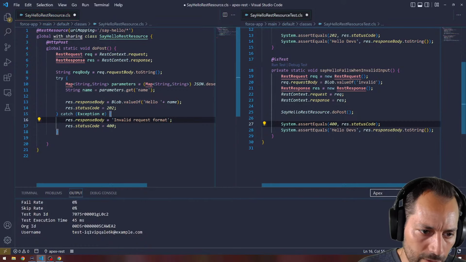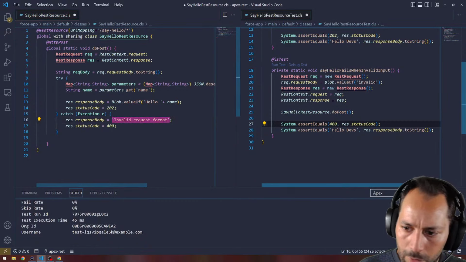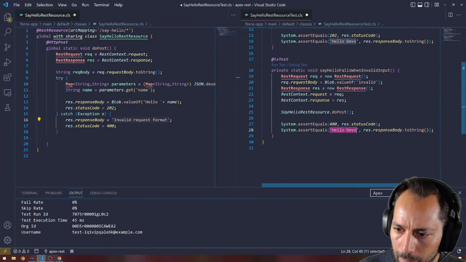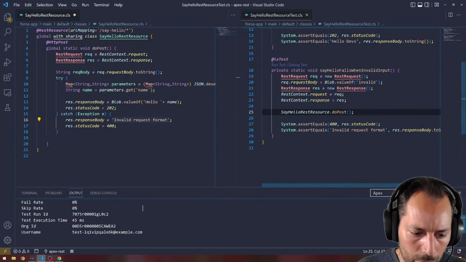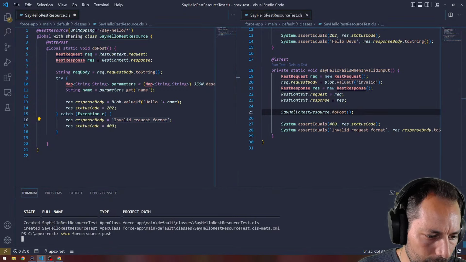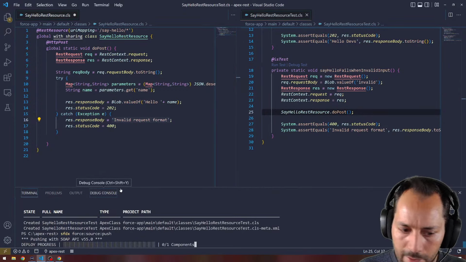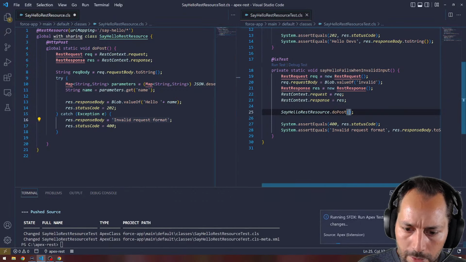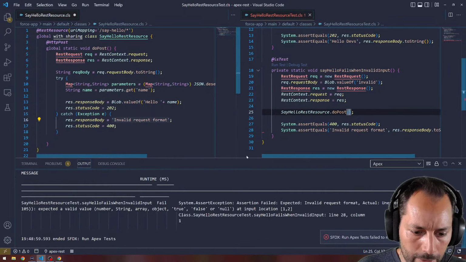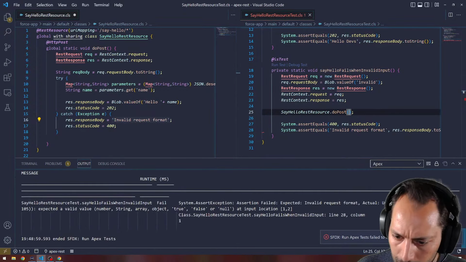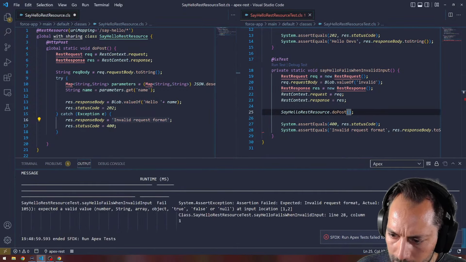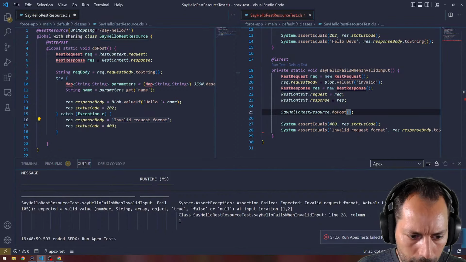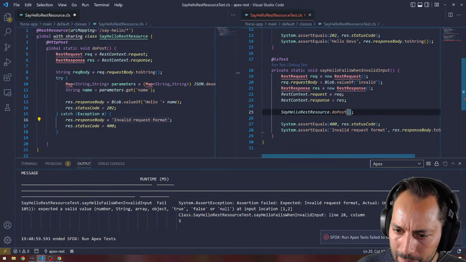And I'm just going to be using this invalid request format string that we can simply check here. And that's it. Now, if I redeploy all of this, I can run this other test, and we have a test for the failure case. Let's see, will it pass? No, it doesn't. Invalid request format, exception character. Oh, well, actually, it is expected.